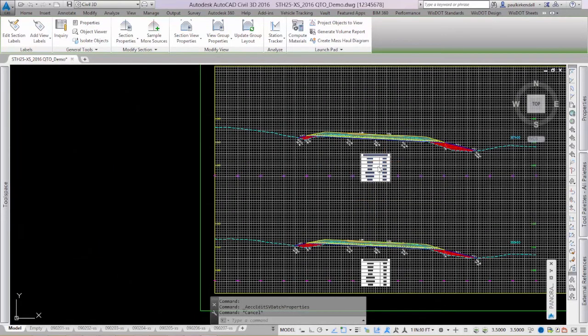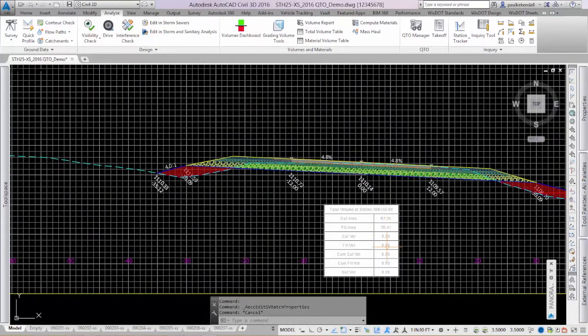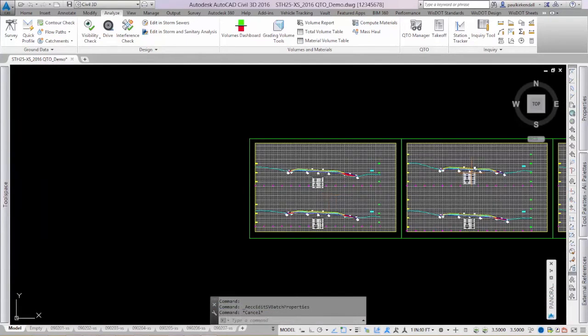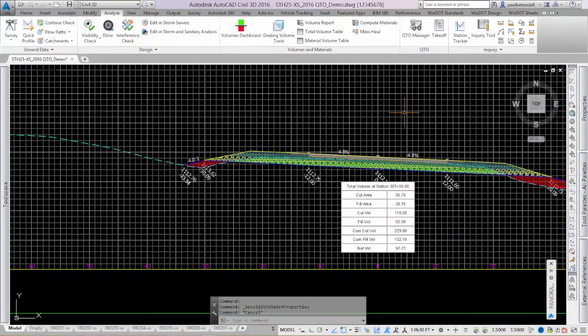And we'll see here that I have a table that shows my cut, fill, cut volume, fill volume, cumulative cut, fill, and then my net. And for each section, this is obviously my first one, and then so on and so forth. I can keep going.